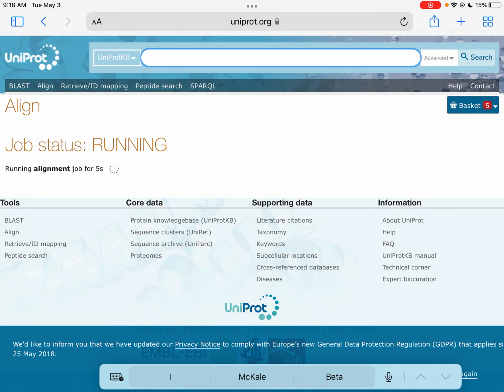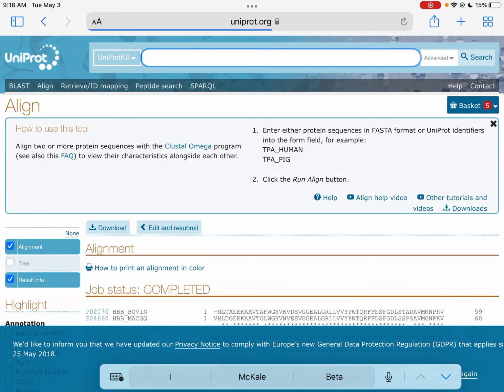Okay, so this can take a varied amount of time to align depending on how active the site is and how many people are using our Wi-Fi. Oh, only 12 seconds, new record.